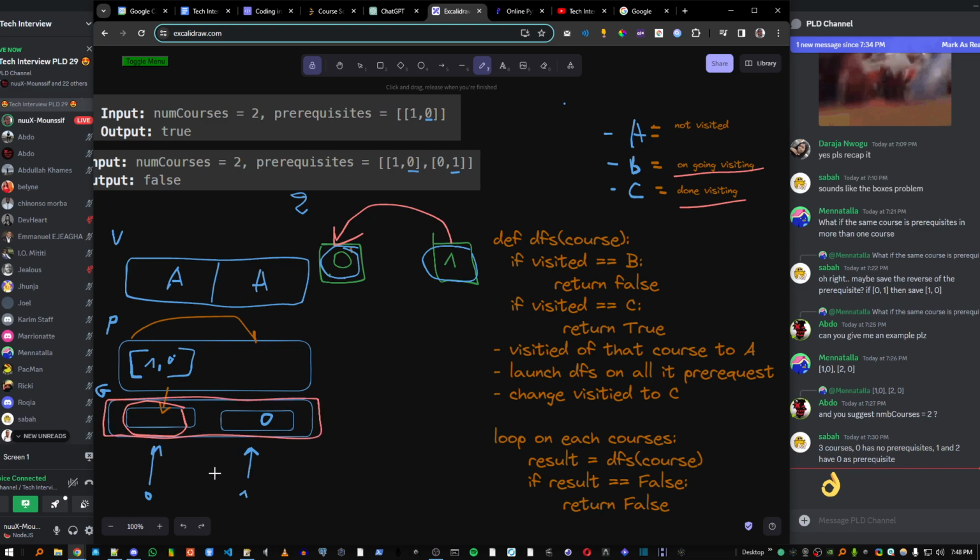We loop on the first one, 0. We launch DFS on course 0, right? So this launches this function right here. What does it do? It checks if visited of this course is equal to B, right? So it's gonna check course 0. Is it B? No, it's A. Okay, we're not gonna enter here. Check if it is C. No, it is A. Not gonna enter here.